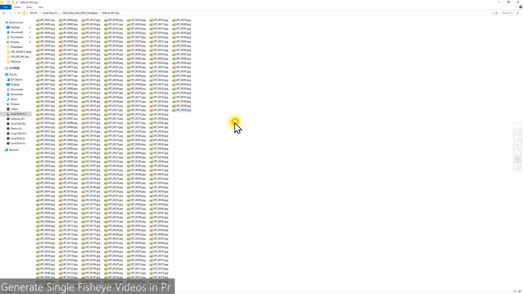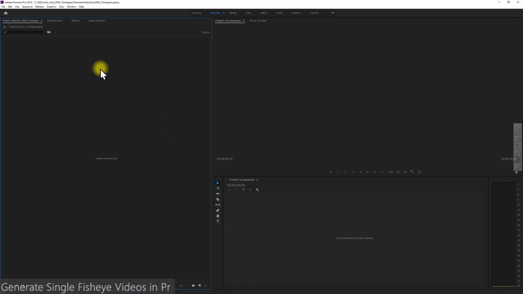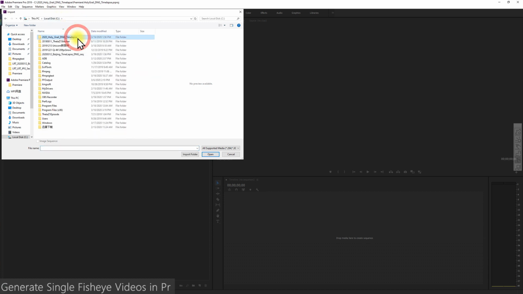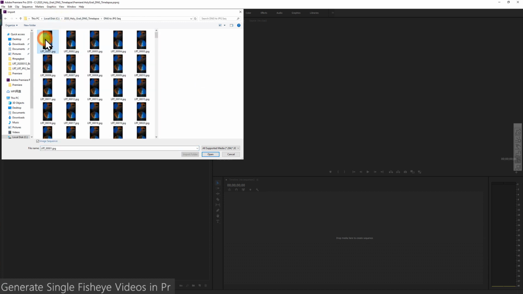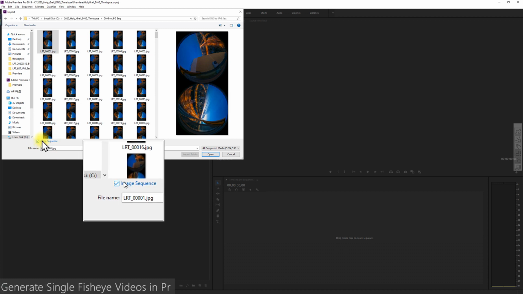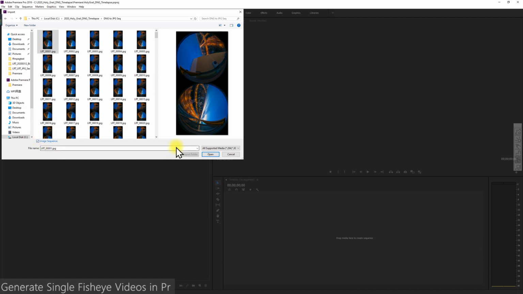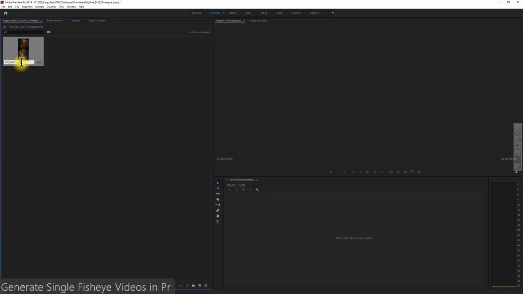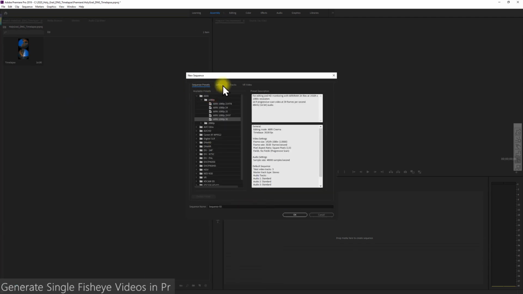After a long period of time, finally you get a 408-bit JPEG file export with Lightroom. And in Adobe Premiere, you can add the image sequence by choosing one of the layers and clicking on the image sequence box. It will automatically import this image sequence as an 8K video in Premiere.